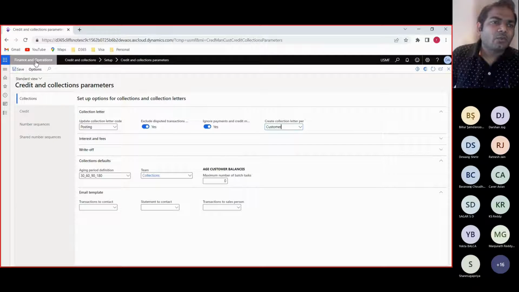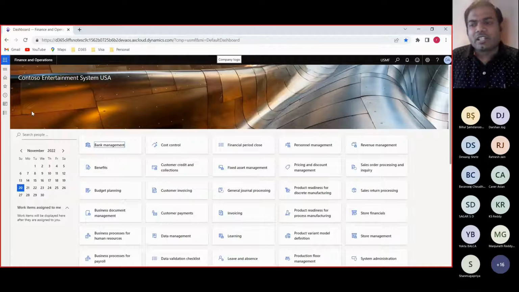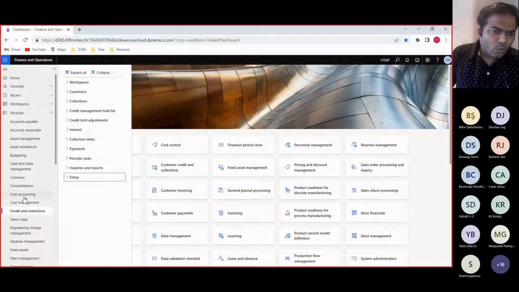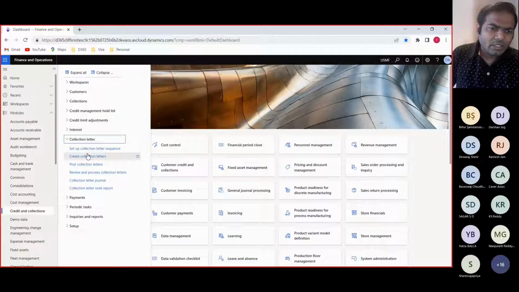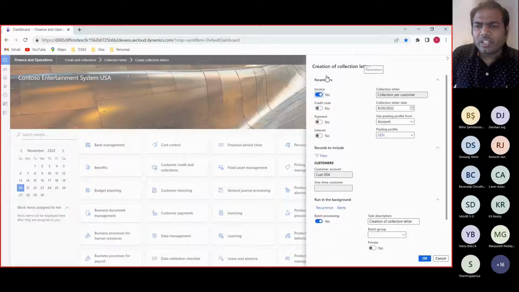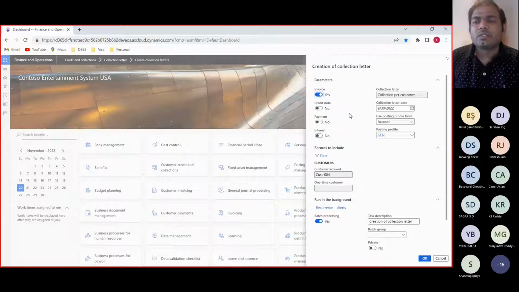We'll see how and where you execute the collection letters in Dynamics. We have to go into the credit and collection module. In the credit and collection module, under setup, create collection sequence, you set up your collection letter sequence, and to create the collection letter, we have to go to create collection letters. Over here in this parameter, we have multiple options against which you want to create a collection letter for the customer.